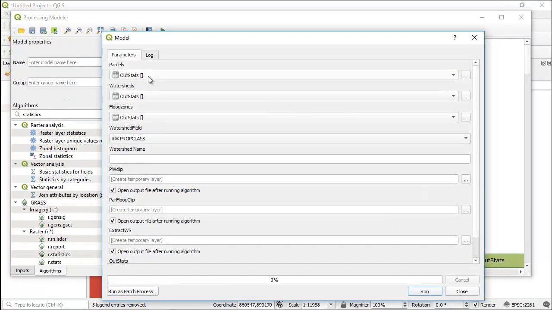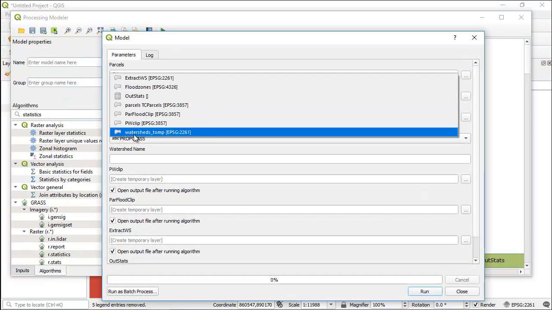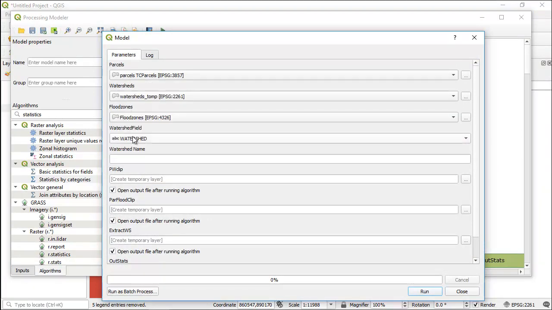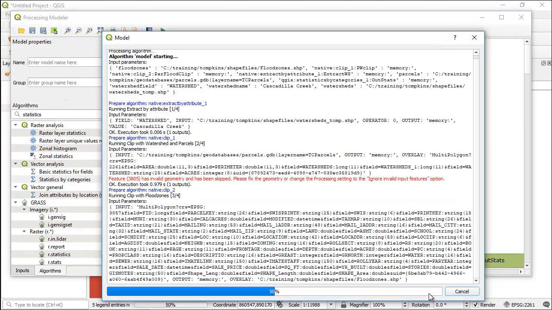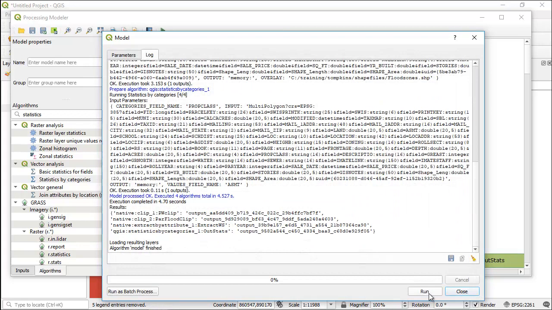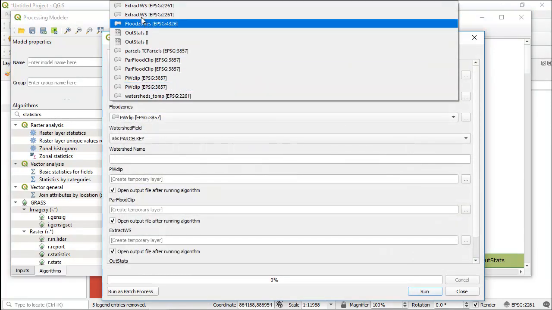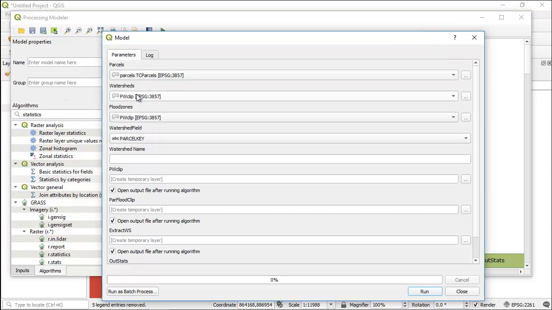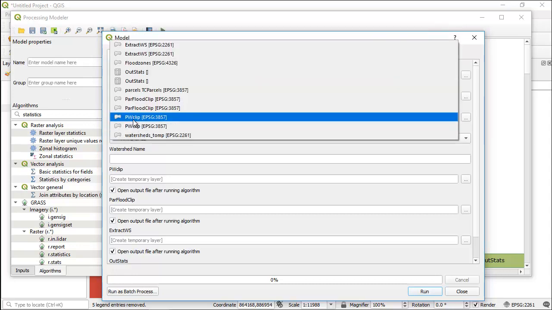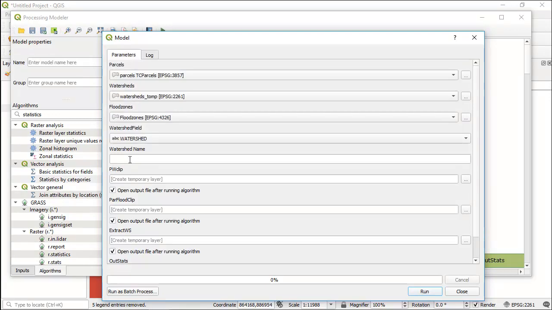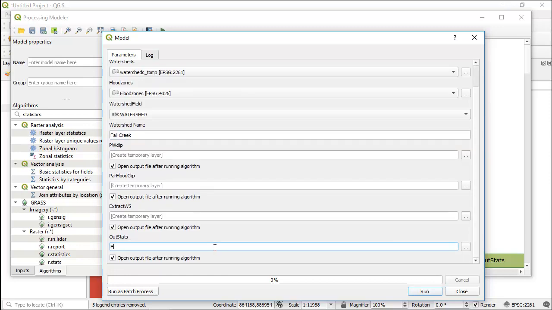What's nice about a model like this is I can do the same thing: parcels, watersheds, flood zones, and I can type Cascadilla Creek, and we'll hit run. That's over. Remember, we just did that. And we could also run it again. And in this case, I can get my parcels. I can get my watersheds. I can get my flood zones. And I can type in Fall Creek. And let's call the out statistics Fall Stats. So this is a different watershed that we can run.